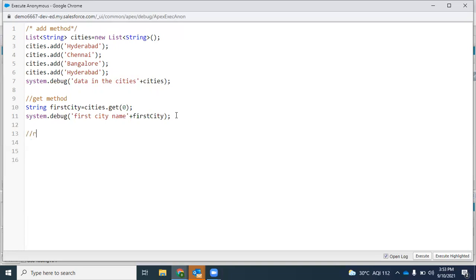Next, we will see how to remove an element from the list. Now I want to remove the last element from the list. How can we do it in a list? By using the remove method. String removeLastElement. I'm taking a reference of the list and remove of. I'll be providing the index value here. Since we added 4 values to the list, I want to delete the last value. It starts with 0, so I'll be putting 3 here.